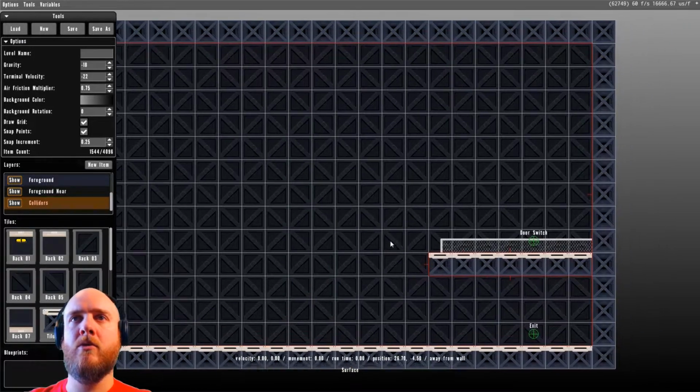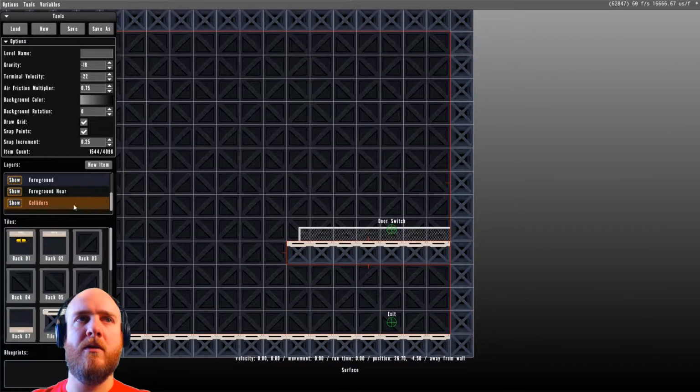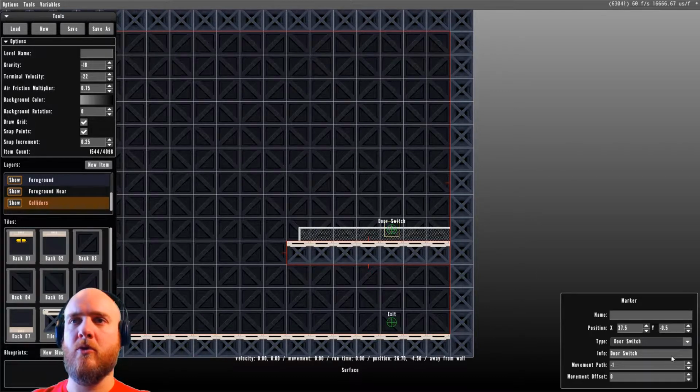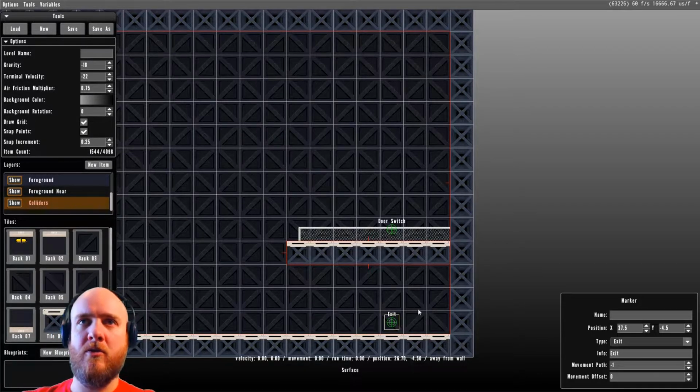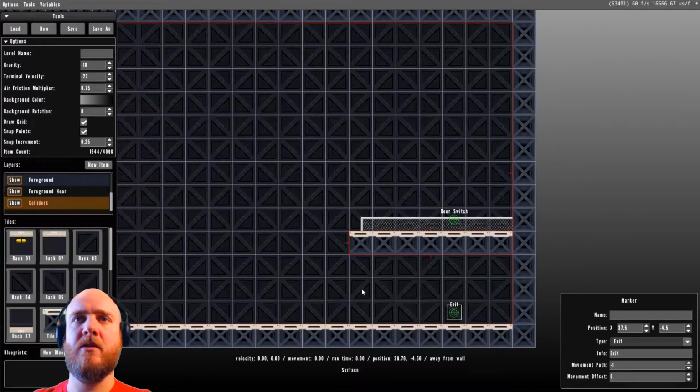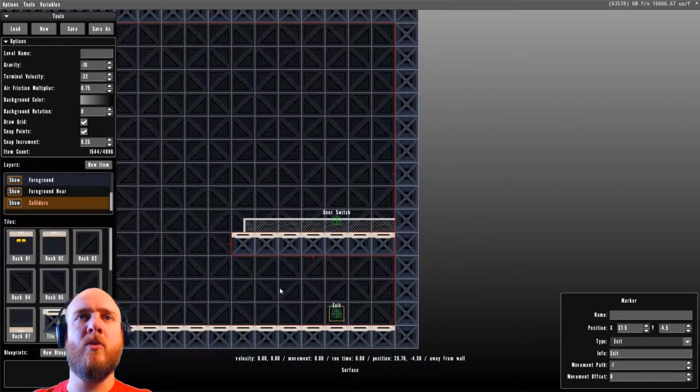So basically what I'm using here in the level editor is I've got markers. This marker is for the door switch, and this marker is for the exit. Now what you don't see is you don't see the sprites or anything like that. And the reason for that is for gameplay specific things. I wanted to have a method that I could easily add gameplay specific things without having to add interfaces to the level editor. So the way I do that is I use markers.